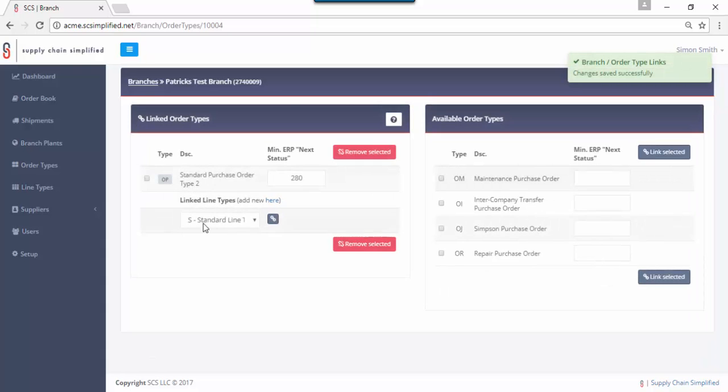And you'll see now this side is populated. This means that yes, an OP purchase order type with a minimum status of 280 is now part of this branch configuration. So when this branch's information is harvested, it will look for OP purchase orders at a minimum status of 280 and bring those into the portal accordingly.